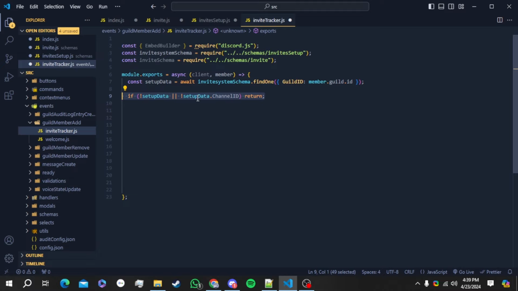Next, we're going to have an if statement that says that if this returns false or doesn't return anything, or if the setupData.channelId also doesn't return anything, then just return, because there's nothing we can do here. If the member user is a bot, also return, because this will only count actual users and not bots like Carlbot, Sapphire, etc.